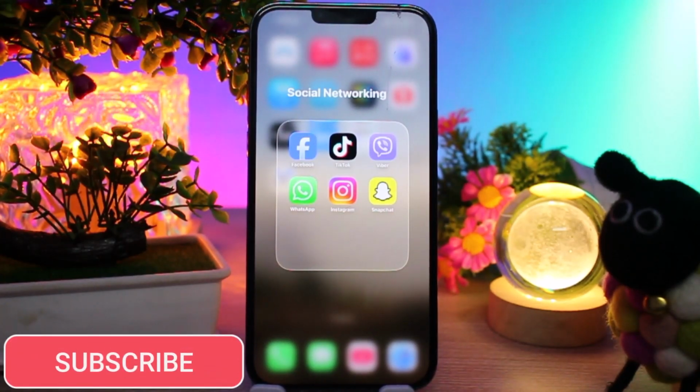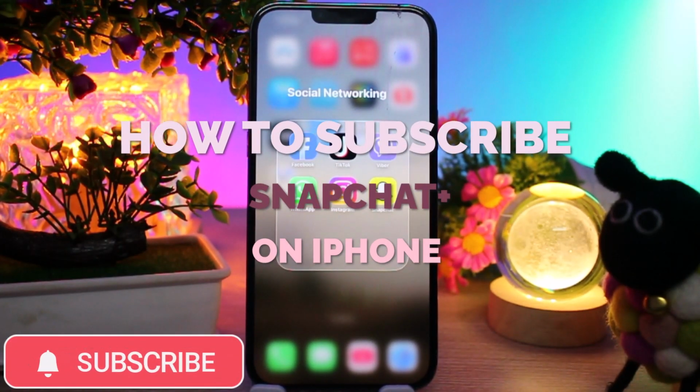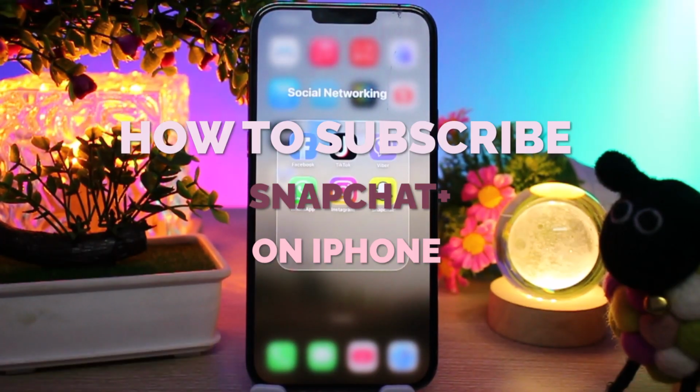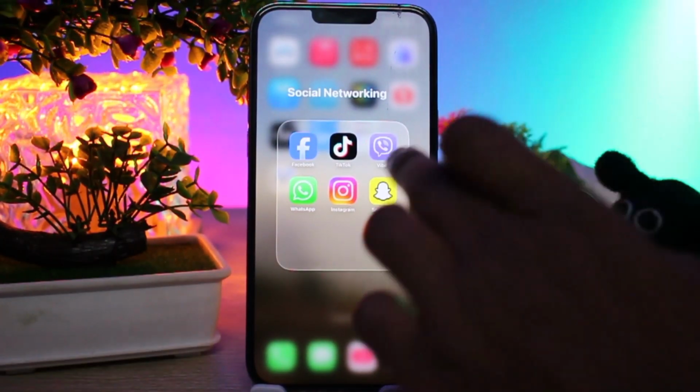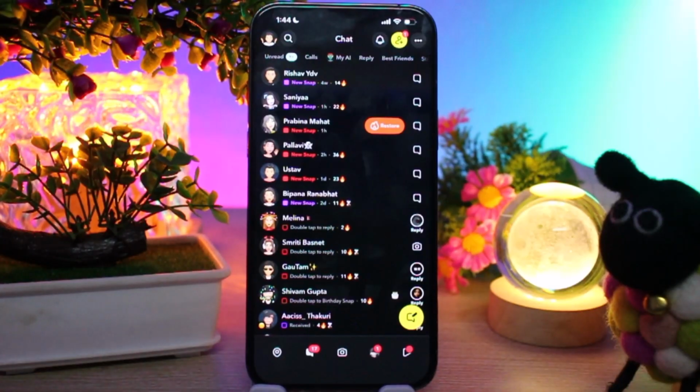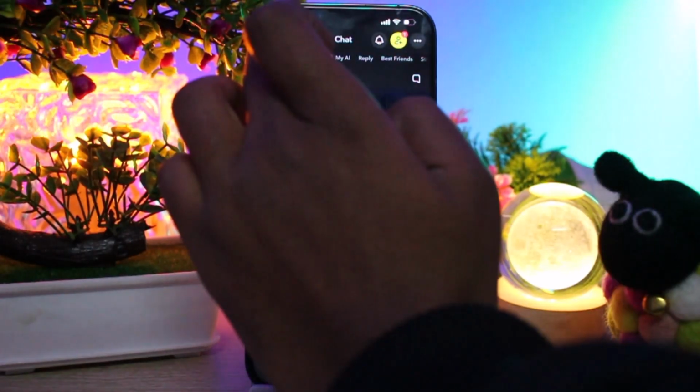In today's video, I will show you how to subscribe to Snapchat Plus on an iPhone. Let's get started. First, unlock your iPhone and open the Snapchat app. Once Snapchat opens, tap on your Bitmoji icon or profile picture at the top left corner of your screen.